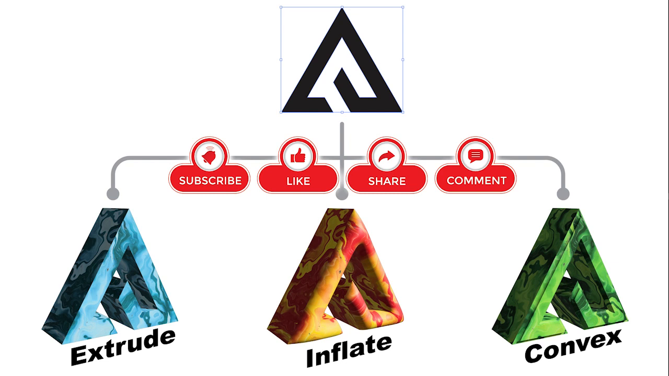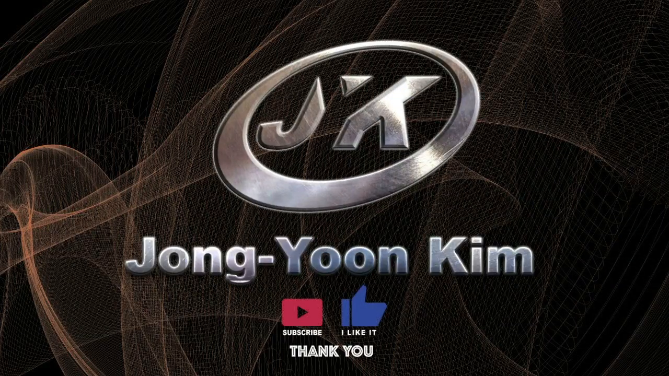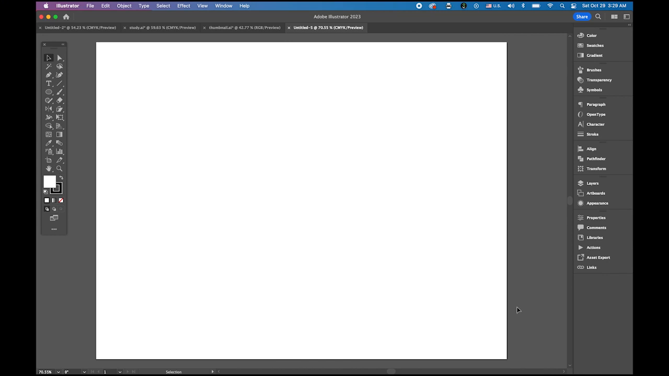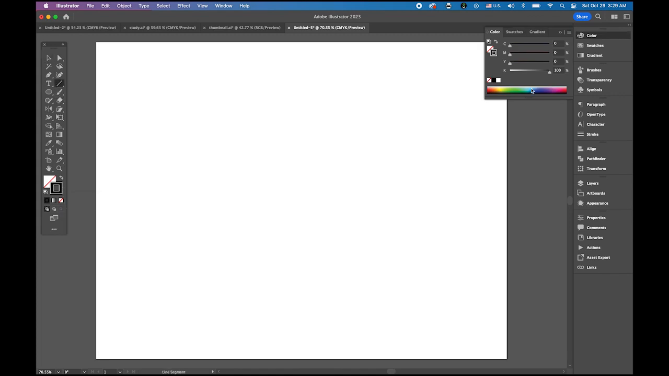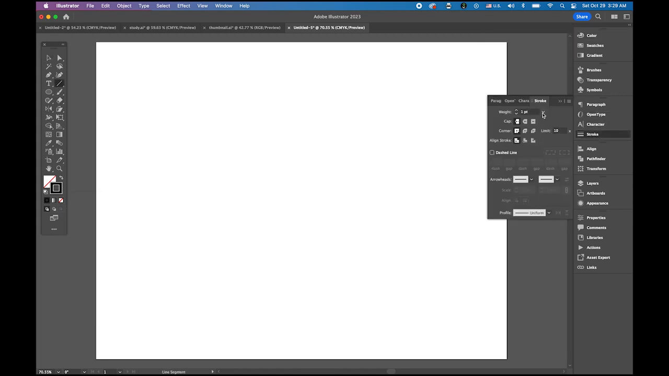And let's get started. Okay, so I opened a new Adobe Illustrator document, the letter size and the landscape orientation. So first, set your fill color to nothing and then just a black stroke color. And now let me choose my line tool. I'm gonna set my stroke weight to the finest line.